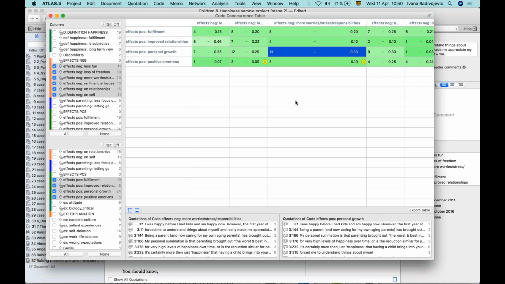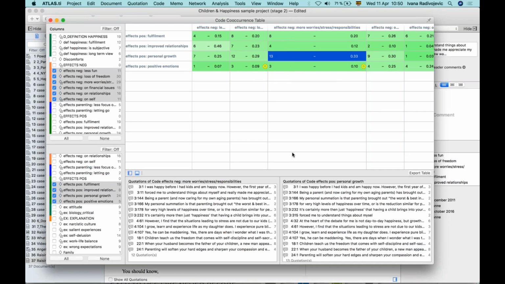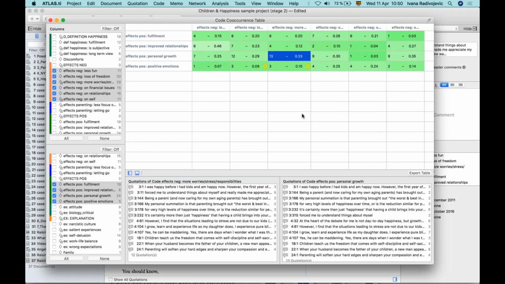And well, perhaps one emergent finding that I could explore now is that in order for any person to experience personal growth, perhaps they have to undergo more worries and stress and responsibilities. And maybe this relation between these two concepts is what explains this whole investigation about the relationship between children and happiness. This is just one example of how we could interpret this, but it's just to show how we can use the co-occurrence table to identify these possibly emerging relations between all our different concepts.